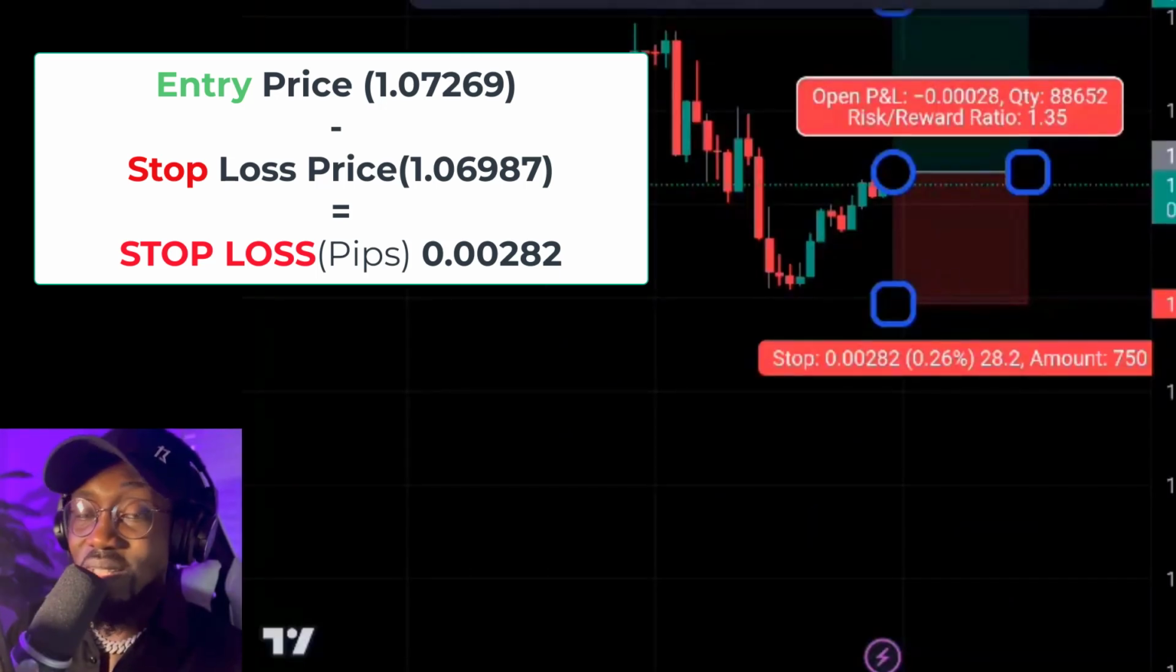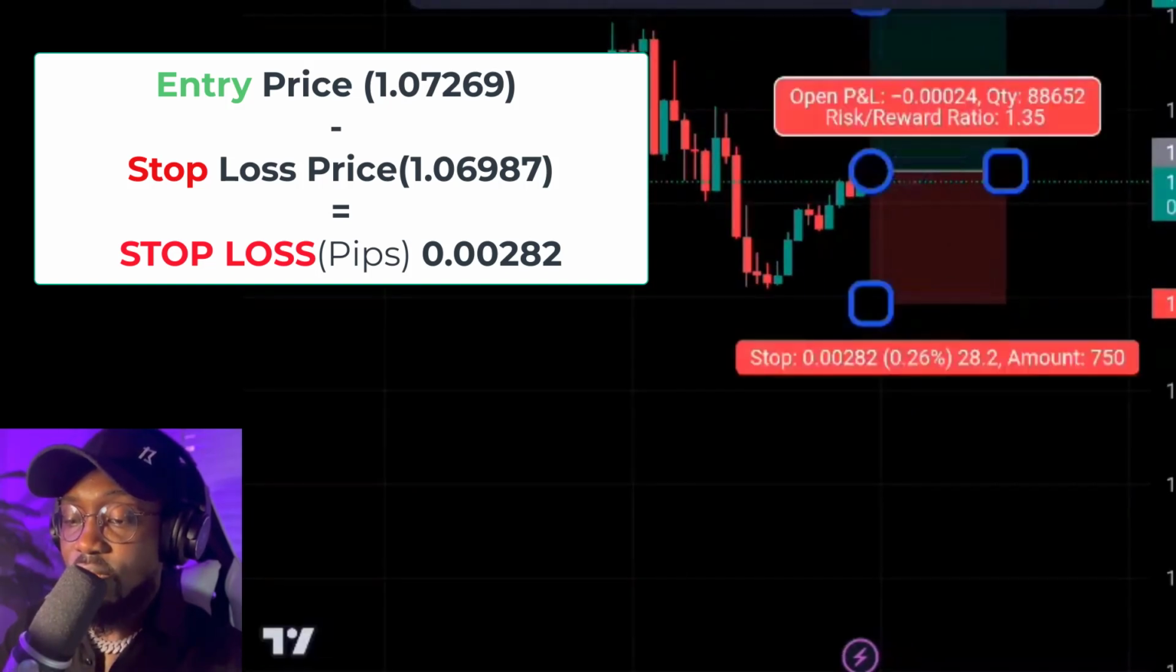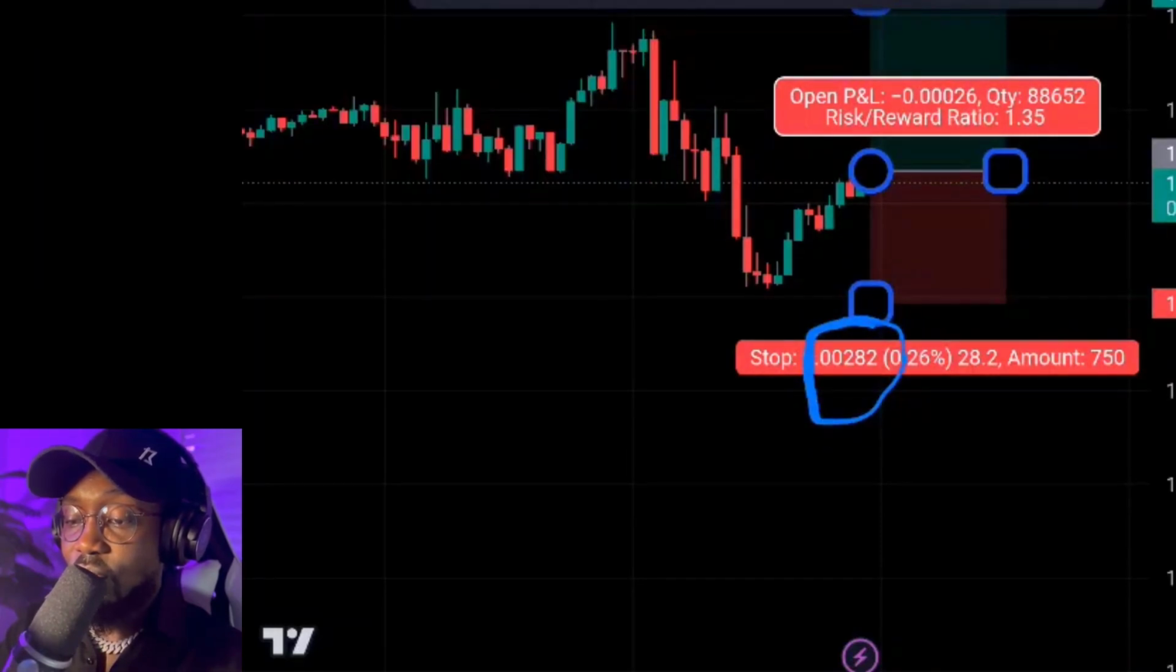So in this case, for the stop loss, what we have is 282, so that's 28.2. That's the stop loss. The currency pair is Euro USD. Let's assume this person has $10,000. So the amount here is $10,000, Euro USD, 28.2 pips. You can see here 0.00282, which is the same as 28.2 pips.